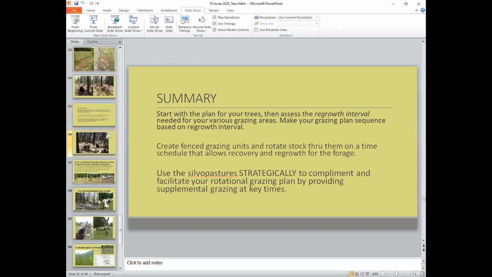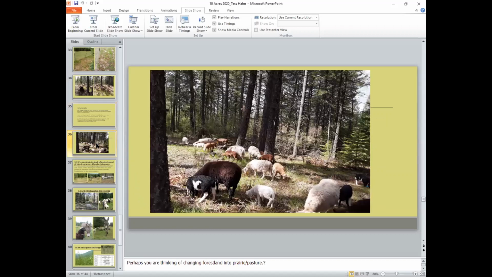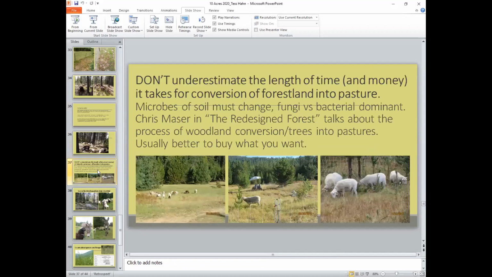So what happens when people say, oh, I bought some forest land, but I want to run animals on it. I want to turn that forest land into pasture or into prairie, basically. Well, don't underestimate the length of time and money that it's going to take for you to convert it. The microbes have to change. There's a lot that has to happen if you're going to do that. You can read about it in a book by Chris Mazer, but it's usually better to do what you want.